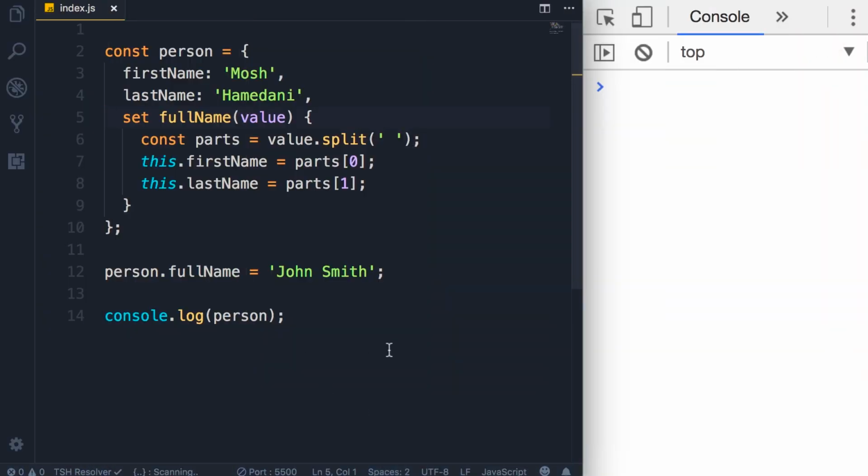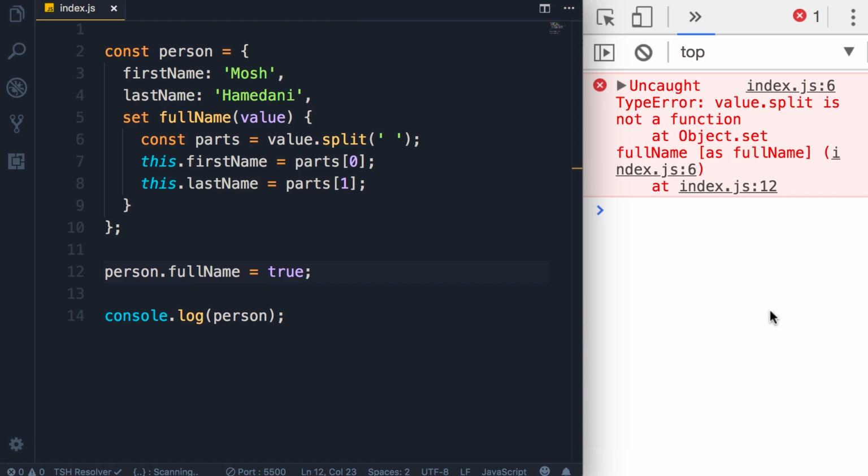In the last lecture, we assumed that the value that we receive here is a valid string. But what would happen if we pass a Boolean here? That doesn't make sense, right? So let's run this code. We get this error, uncaught type error, value.split is not a function because split is a method that belongs to strings. Booleans don't have a split method, right?